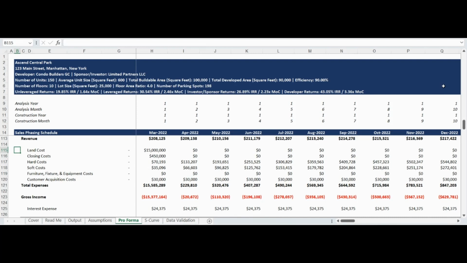The expenses will be allocated in the pro forma based on the cost distribution method selected in the Assumption tab. As a reminder, the expense distribution methods available are straight line or S-curve. Expenses are deducted from revenue to develop the monthly gross income.